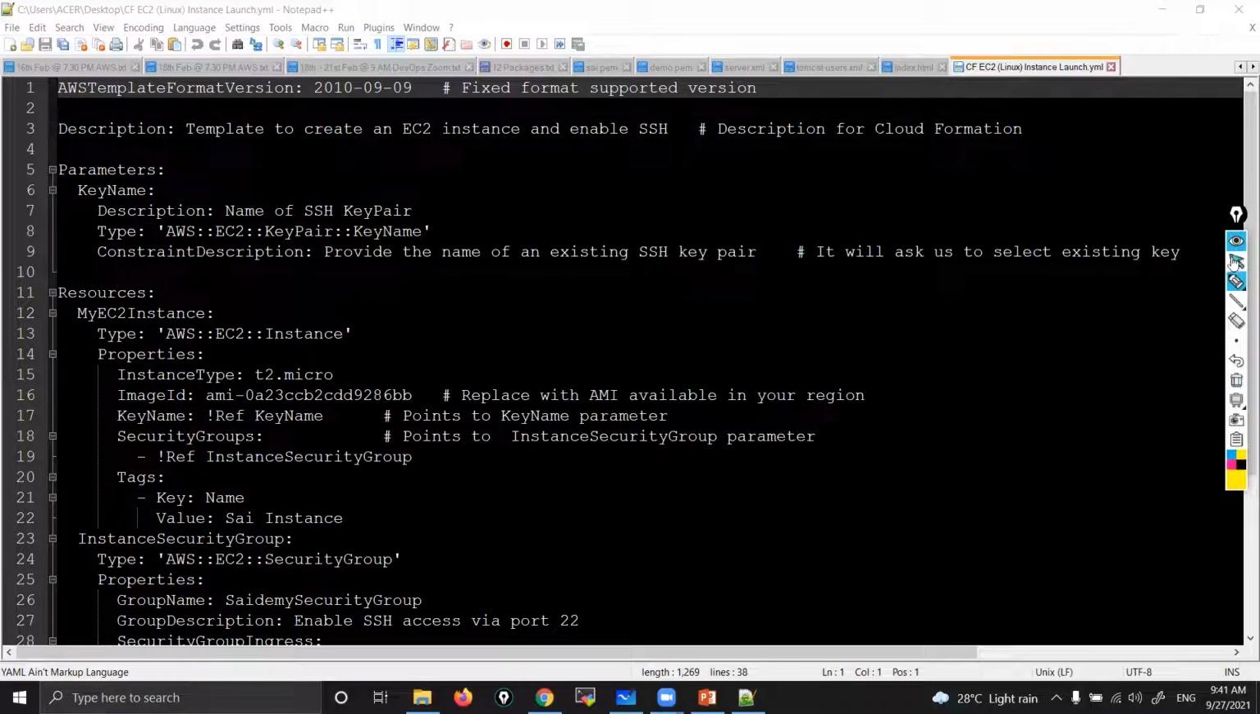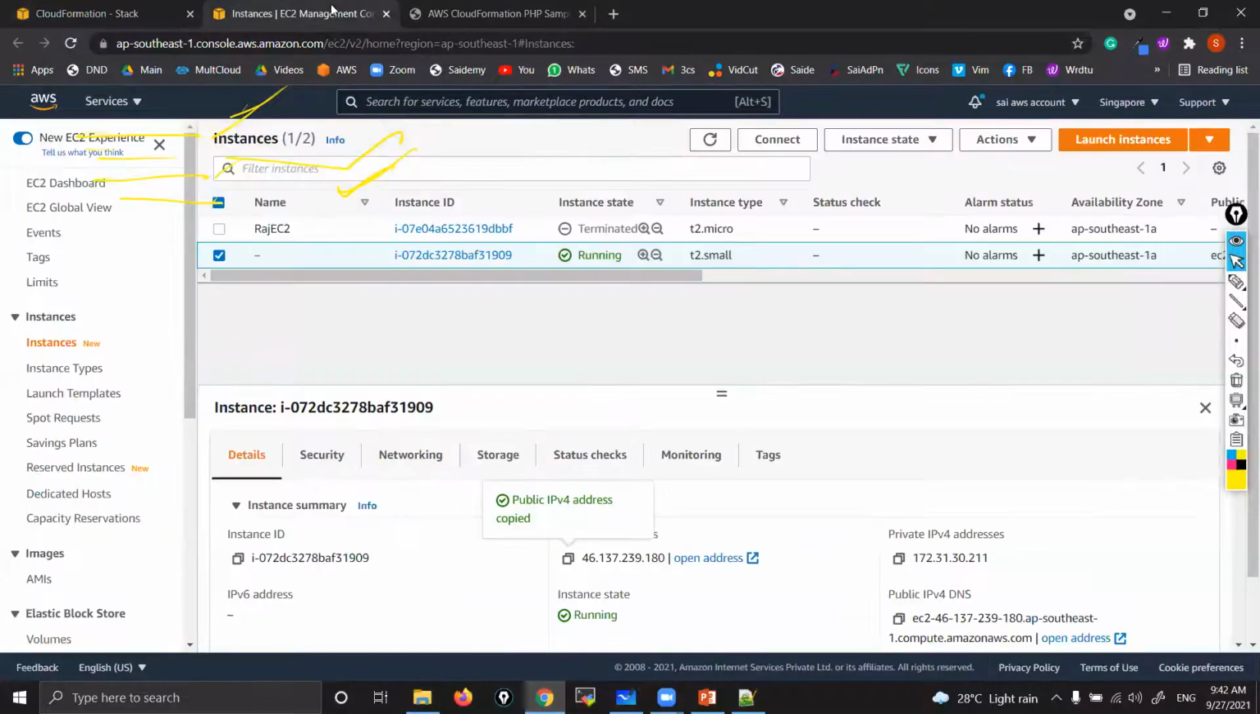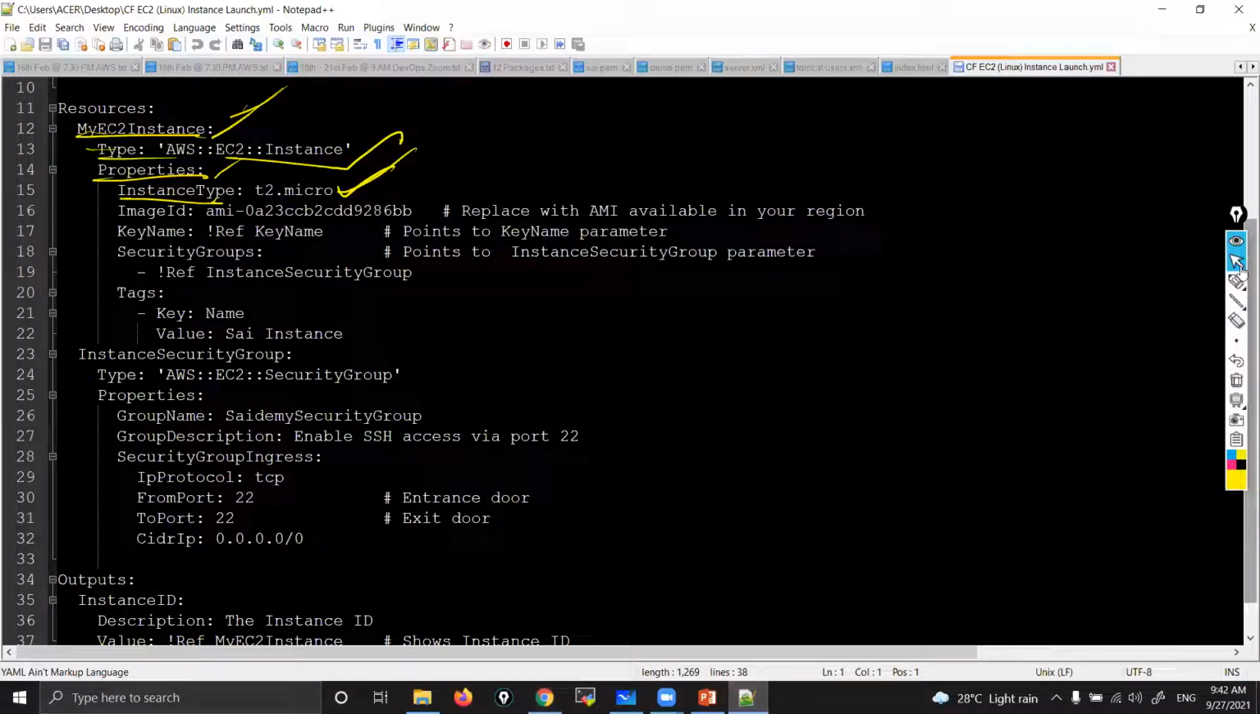Then scroll down. Resources. What are the resources it should provision? EC2 instance. I want to create one instance. That's what Type EC2 instance is. Properties: while launching, what things should it select? Instance type T2 micro. I mentioned T2 micro here itself. That means while launching, it won't demand that you choose the instance type. When I took the default template, it was asking whether T2 micro or T2 small and so on. But here it won't ask because I am already mentioning everything here.